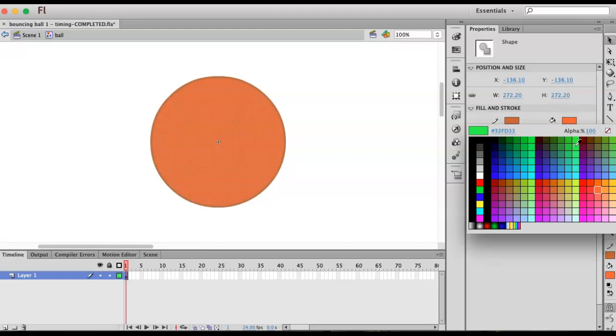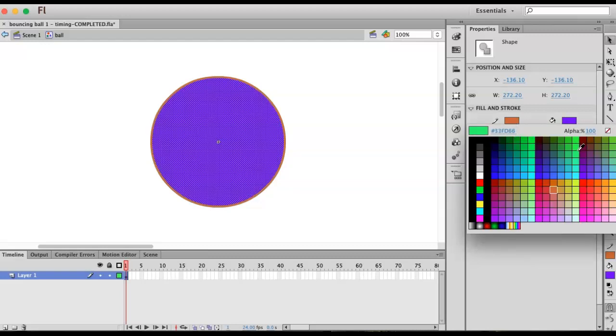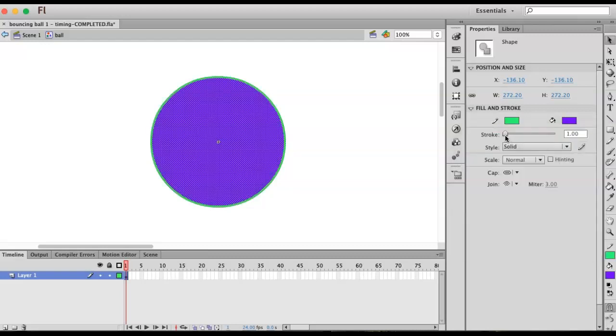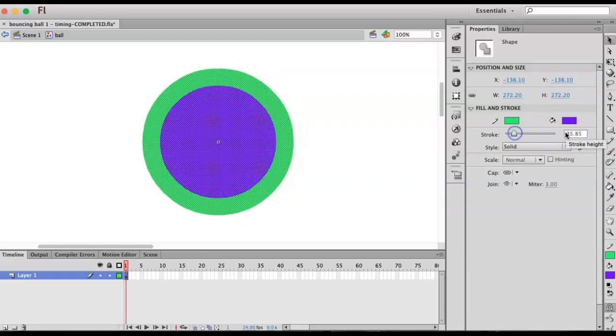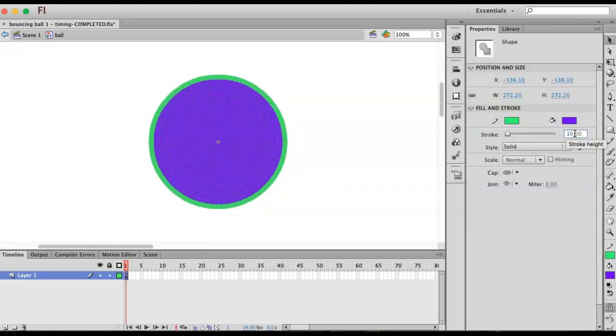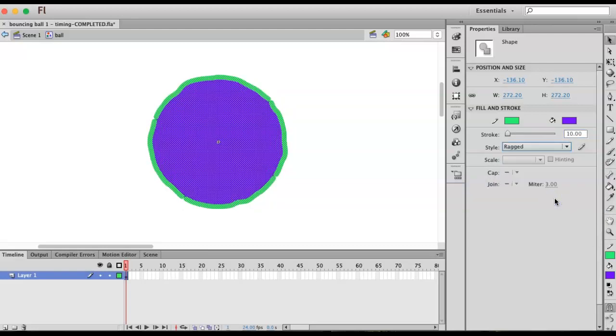We can change our fill color to another color. We can change our stroke color. We can use this slider to change the size or the width of the stroke. We can type in a specific number to adjust the size of the stroke. And we even have some styles we can choose from.